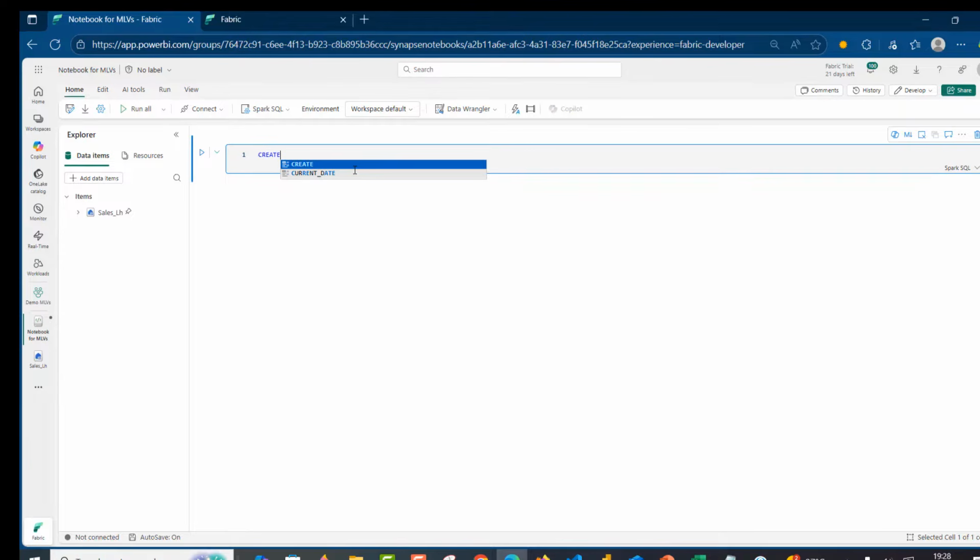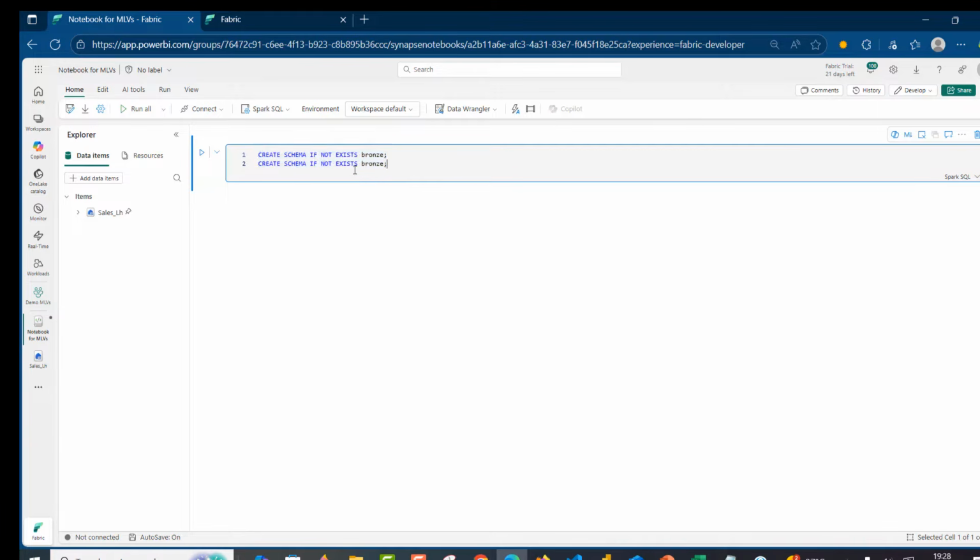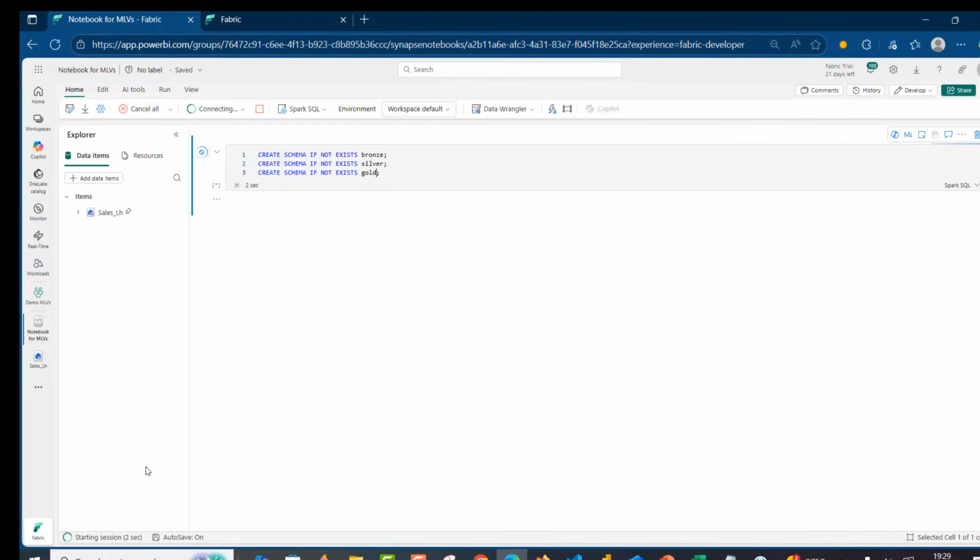So I can come to the cell, I can get rid of all of this, and then I can write my create schema if not exists, and I'm going to call this one bronze, and I'm going to put in a semicolon, copy that, Ctrl V twice, and I'm going to call this one silver, and this is going to be the business aggregate gold layer. So once I'm done, I can press Ctrl Enter to run the cell, and this is going to start the session. And in about 5 minutes or thereabouts, the session should be fully ready, and then we can run the content of the cell.